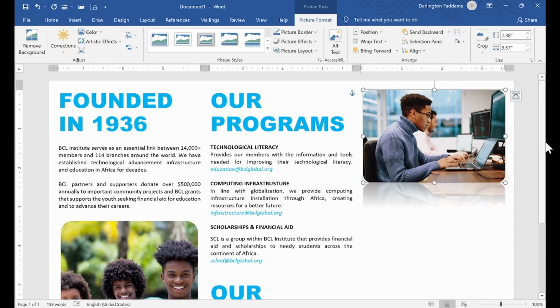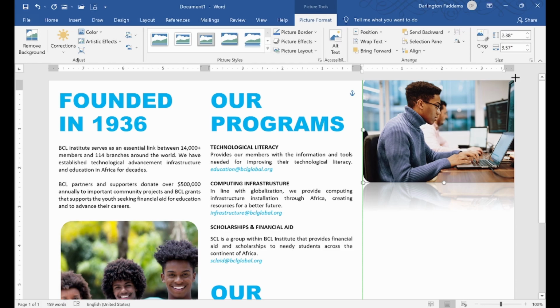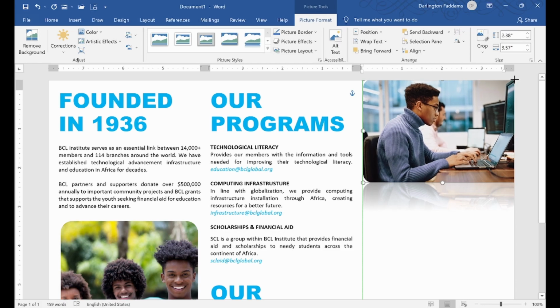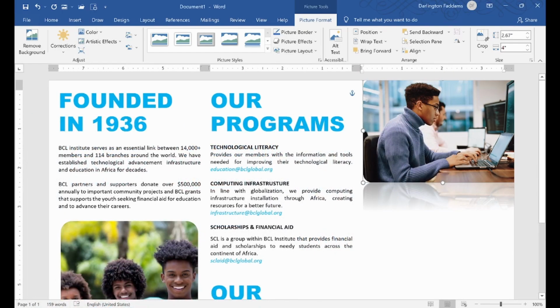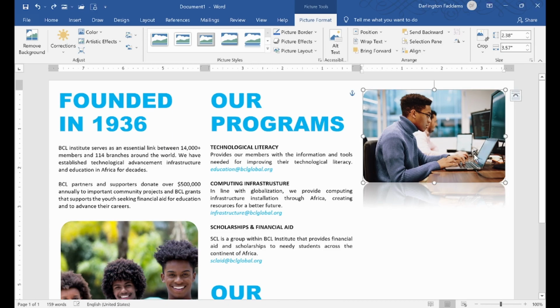Now with the in front of text, watch what I can do. If I resize this, you can see that it is working. So I will resize it and check the original. Make sure it looks the same. Mine is too much.